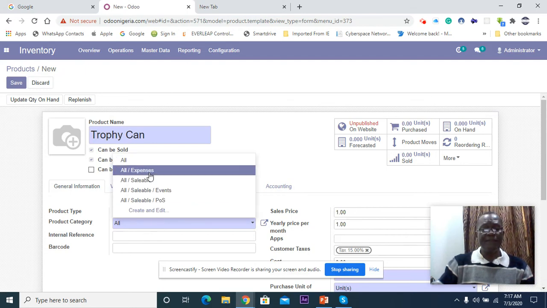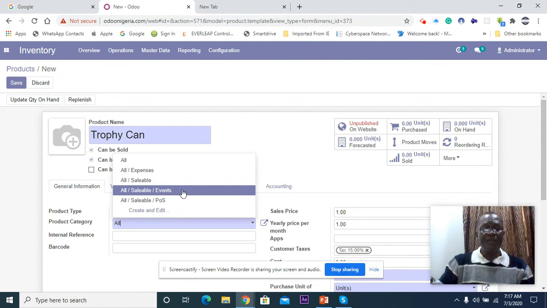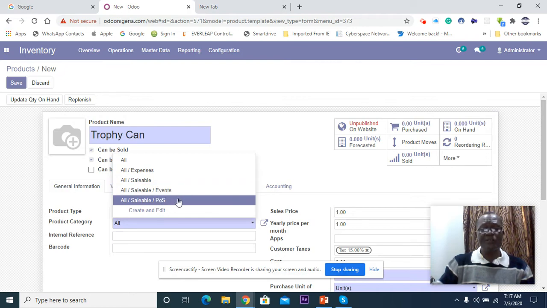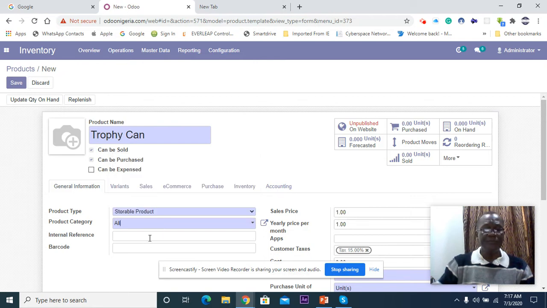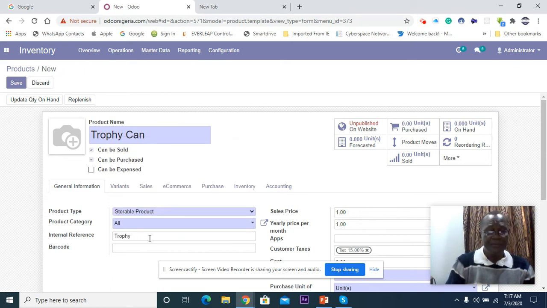Based on what you have selected up here, you can take all expense sellable. If you will be using a POS also, you can actually select this. But again, we say all, so everything is covered for you. Again, we need to provide an internal reference. Remember, I talked to you about internal reference, that there is basic information that we need so that when we see a product, we know exactly how it's being packaged. So I now say trophy, and all right, I want to say the liquid content is 33 cl.